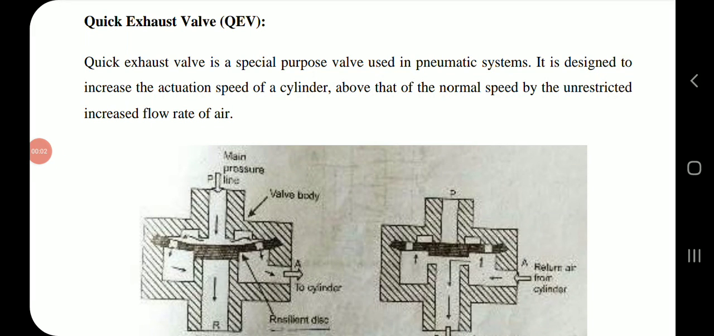Quick exhaust valve. A quick exhaust valve is a special purpose valve used in pneumatic systems. It is designed to increase the actuation speed of a cylinder above that of the normal speed by the unrestricted increased flow rate of air.